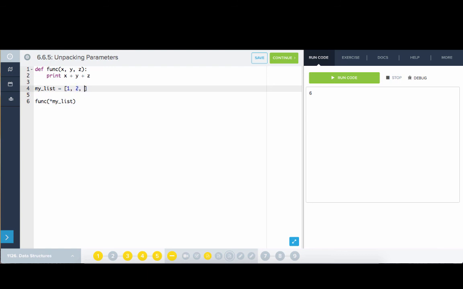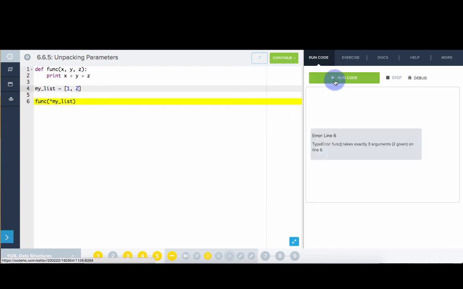This doesn't work if the list has too few elements, because this is going to turn my list into 2 arguments. And if the list has too many things in it, this is going to turn my list into too many arguments. So as with other instances of unpacking, the number of things in the list has to match the number of things that the elements in the list are getting unpacked into.